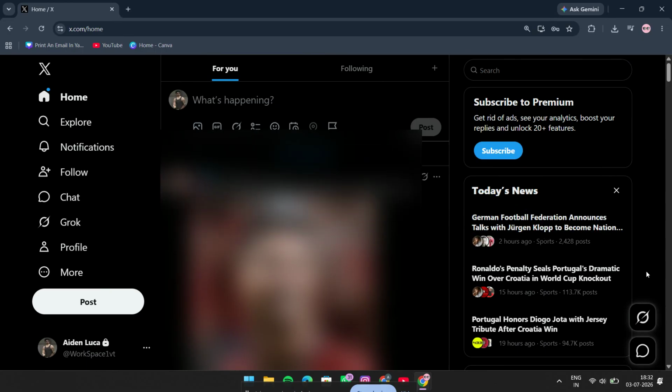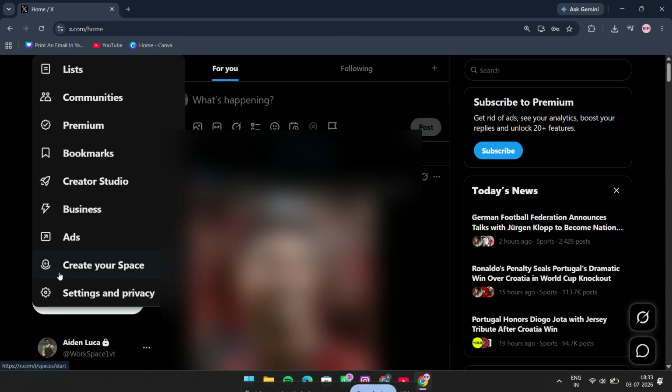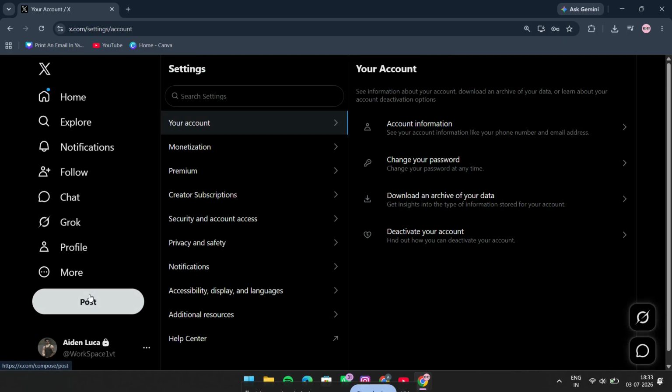First, open x.com or the X app and look at the left navigation bar. Click on More to reveal the full menu. Once the menu opens, click Settings and Privacy. This is where X keeps most of the account, security, and privacy controls.